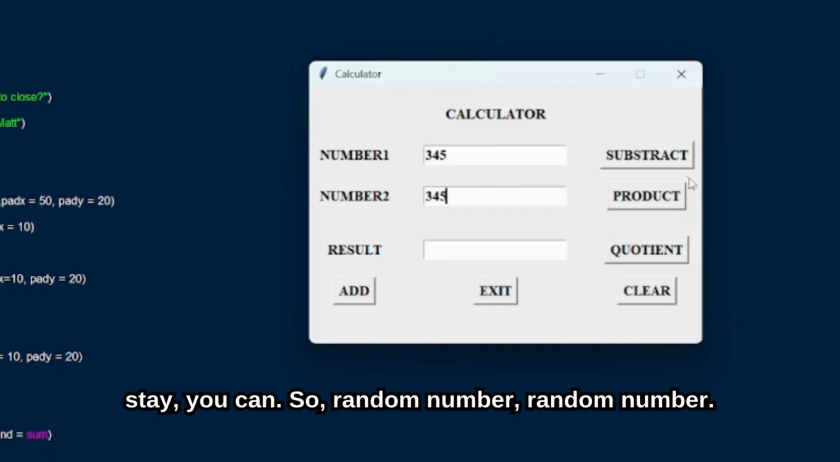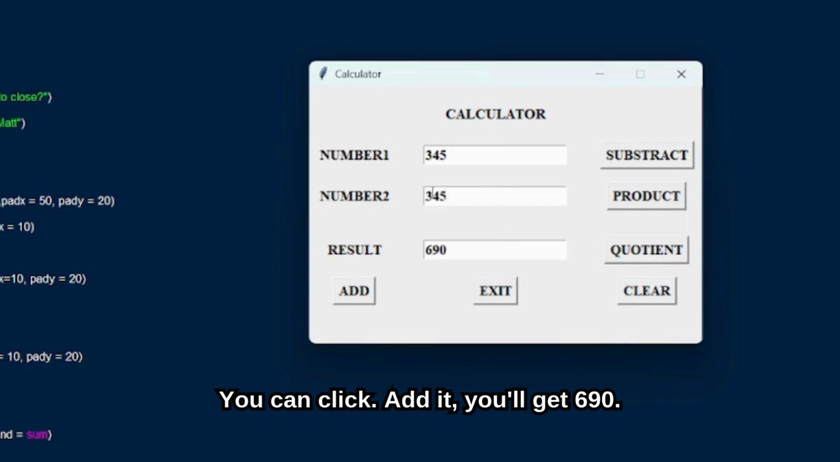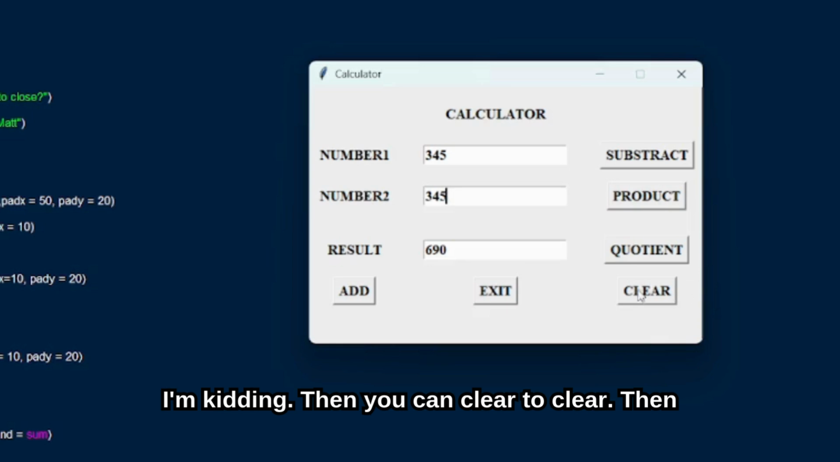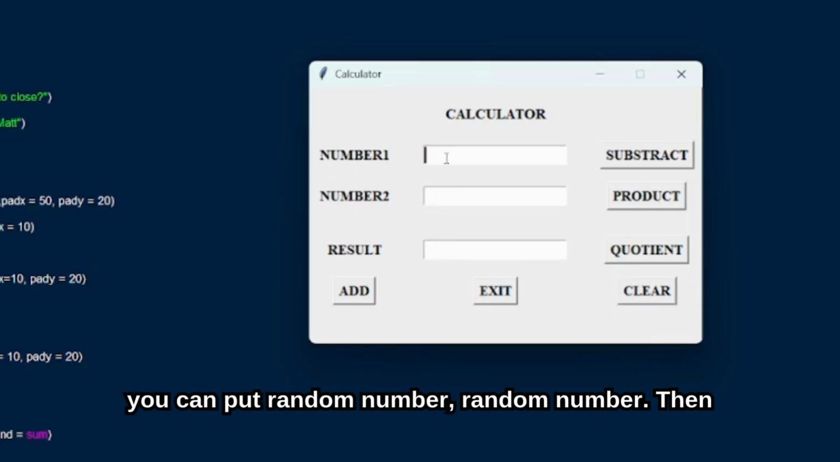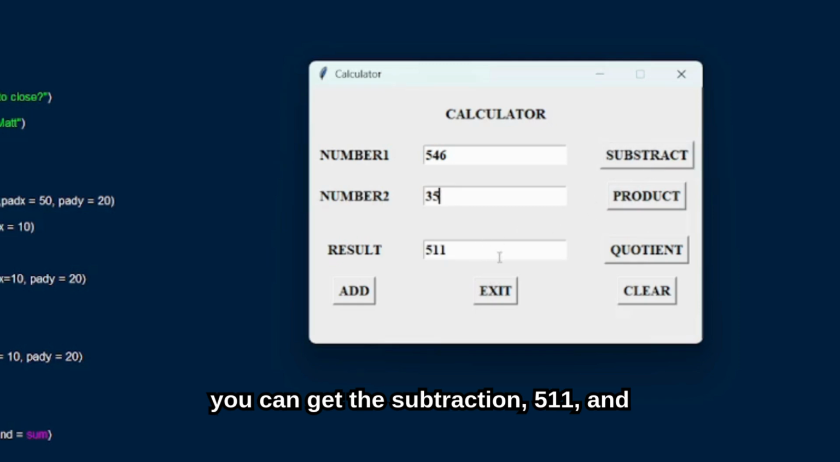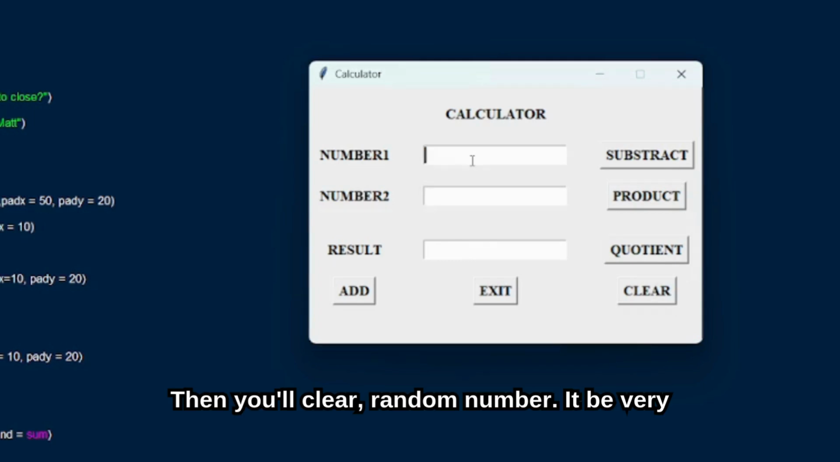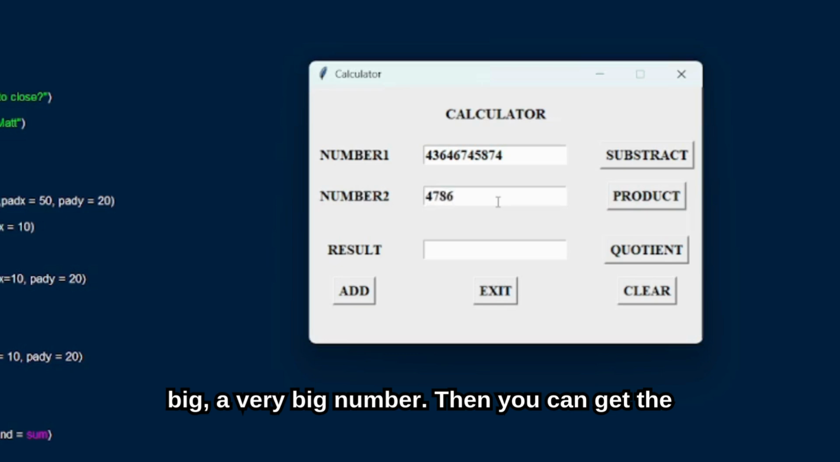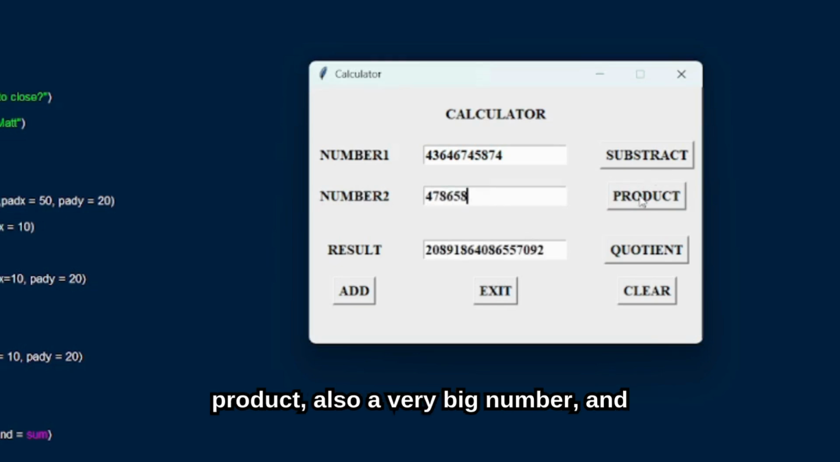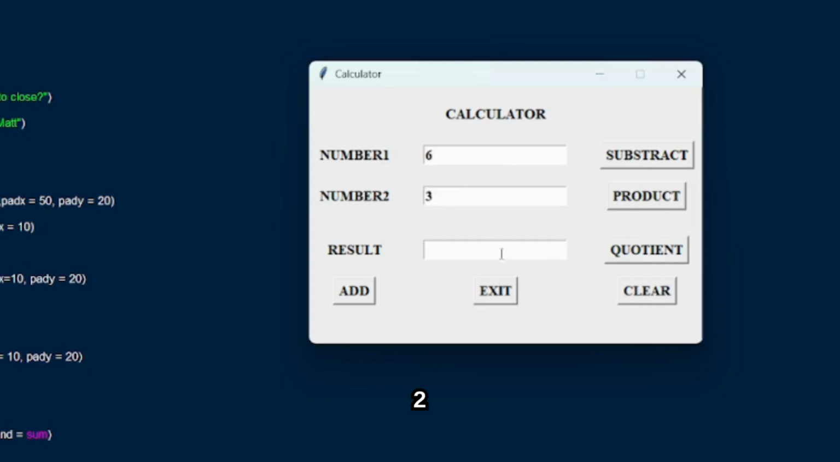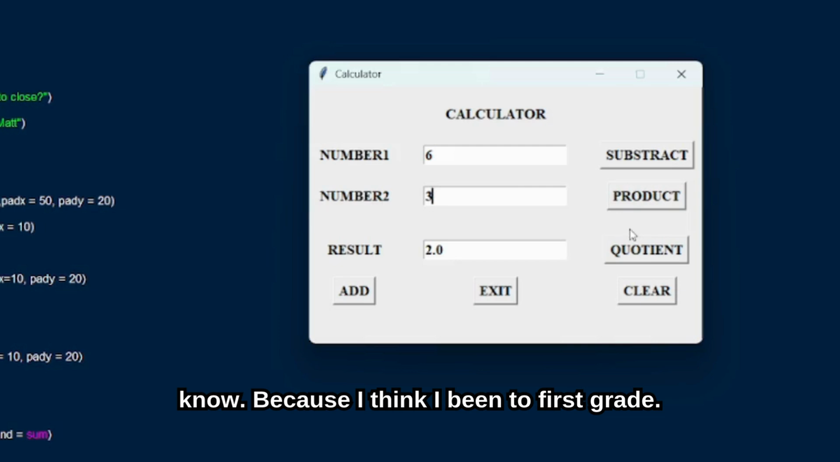So random number, you can add it and you'll get 690. Yeah, I'm just kidding. Then you can clear to clear. Then you can put random number. Then you can get the subtraction, 511, and this will all be correct because it's in the Python calculator. Then you'll do clear, random number, it can be very big, a very big number. Then you can get the product, also a very big number, and the quotient, 2.0, correct as I know, because I think I've been to first grade.